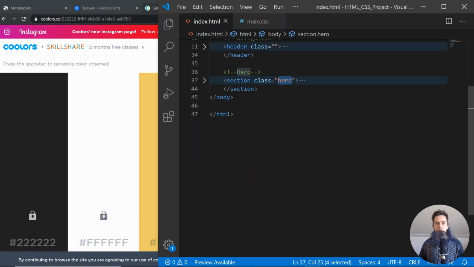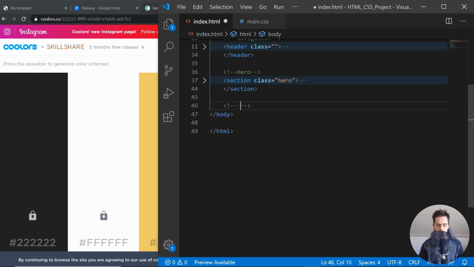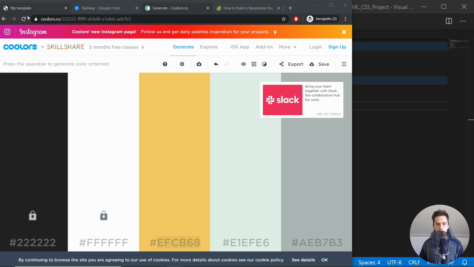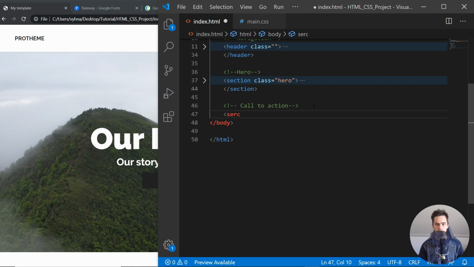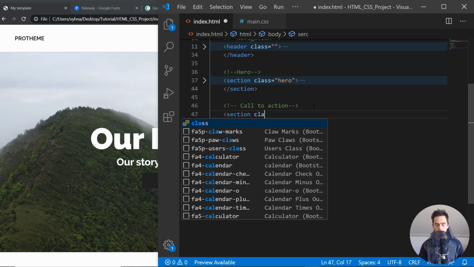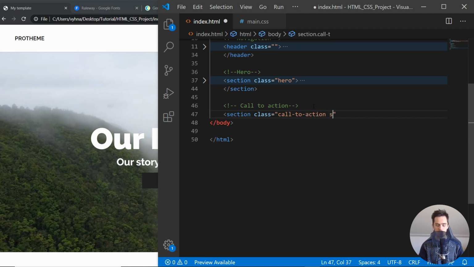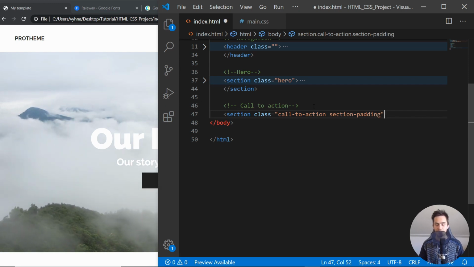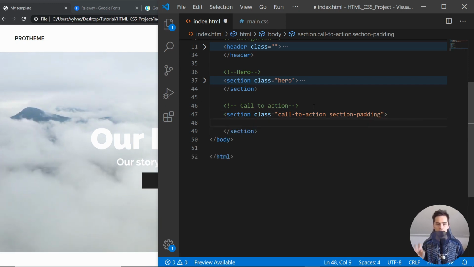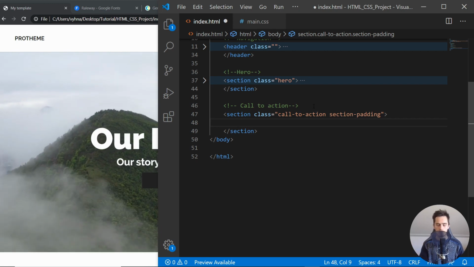Cool. So with all of that being done, let me actually just create a new section, and let's just call this one call to action. Okay, and let me just go back here to our project. So I will just create a new section with the class of call to action, and let me also add a class of section padding. So we will just style this class so that every section has some sort of padding around it, and we keep things consistent throughout our whole website.